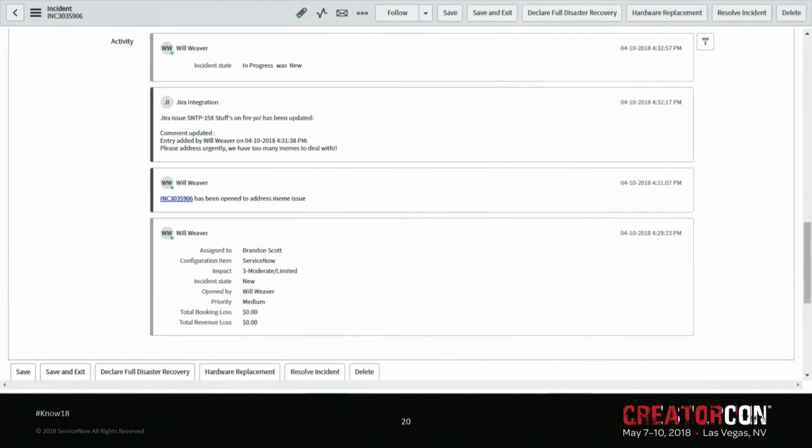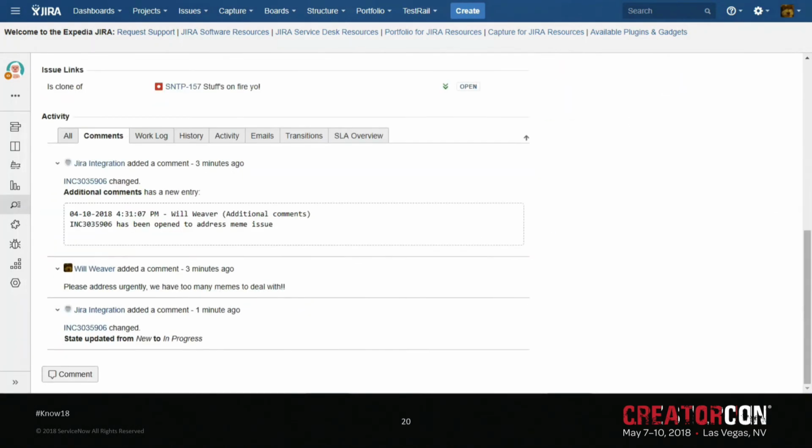So basically, in the ticket lifecycle, these updates will keep going back and forth so that the teams can be in sync as far as the progress. And once the incident closes, that link is severed so that you don't have to keep repulling that JIRA issue when there's no need to update it.